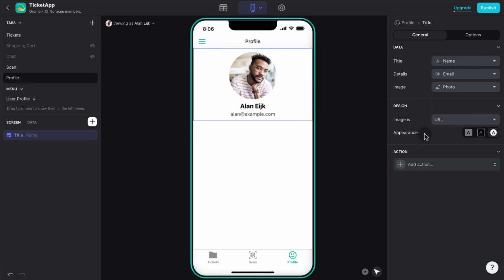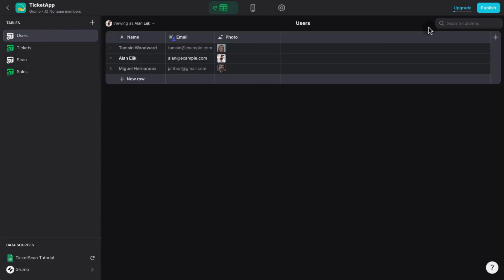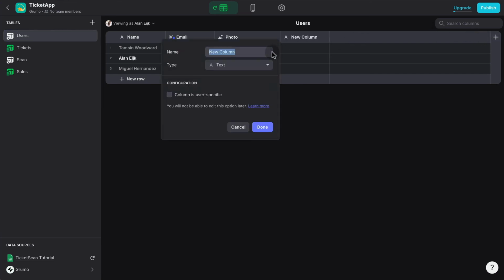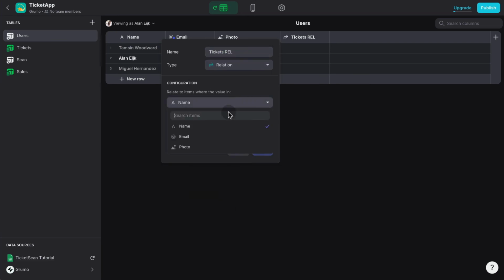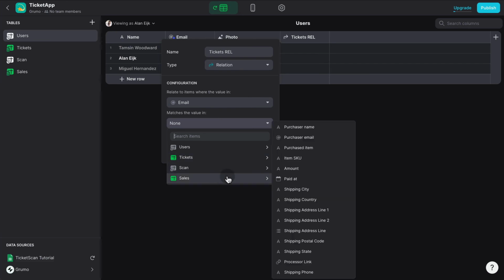But the most important thing is that we want to list the purchases of this user, so he or she can retrieve the tickets that they purchased. So we need to go to the users table, and then we have to create a relation, right? Which is tickets rel. And we're going to point that to the sales table because that's where all the tickets are. Basically we're going to say this is a relation where we match the email of the user with the email of the purchaser under the sales table.